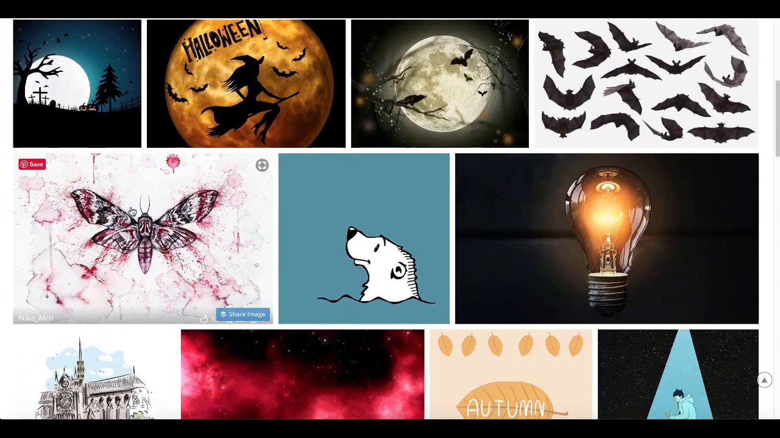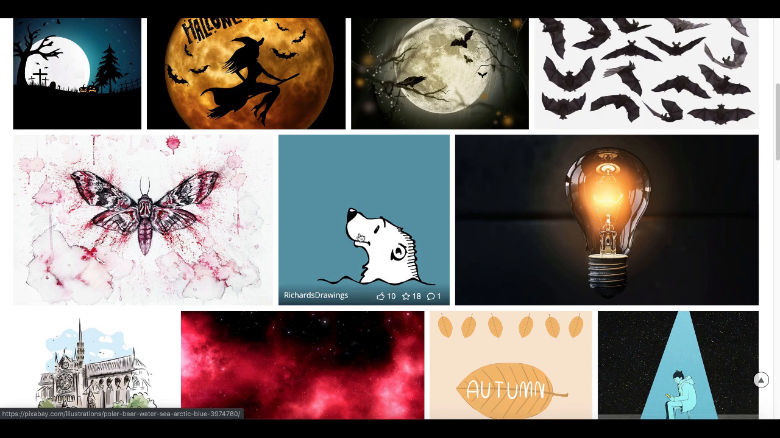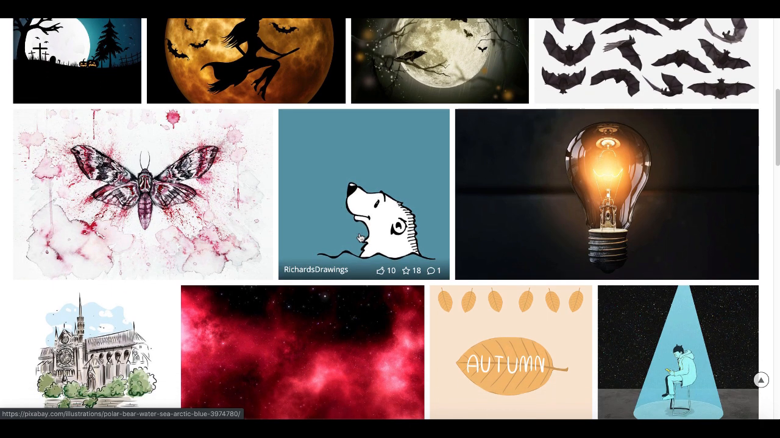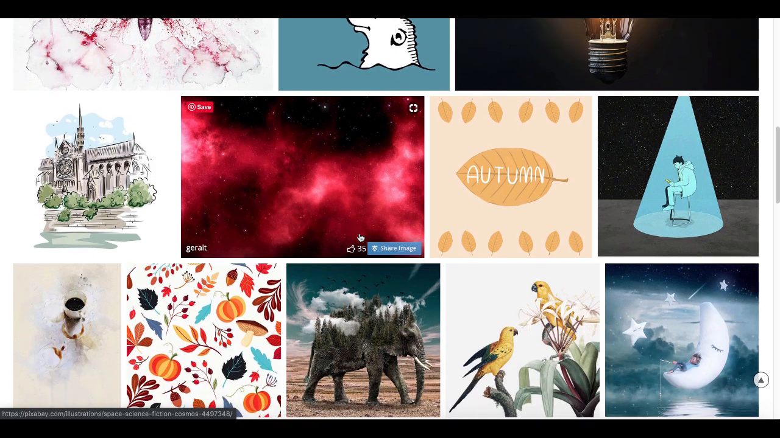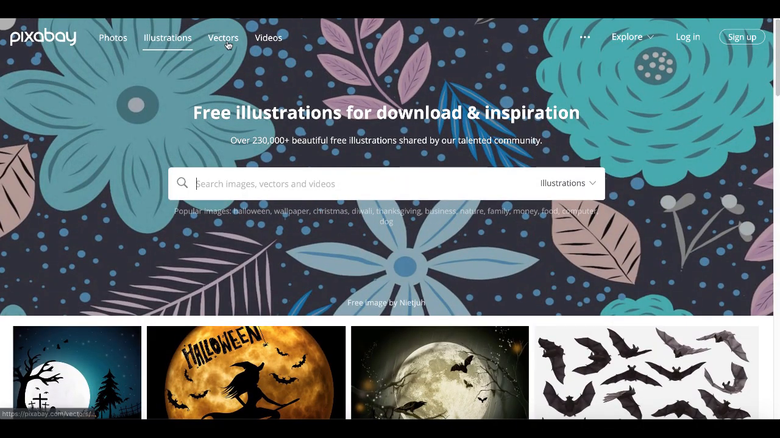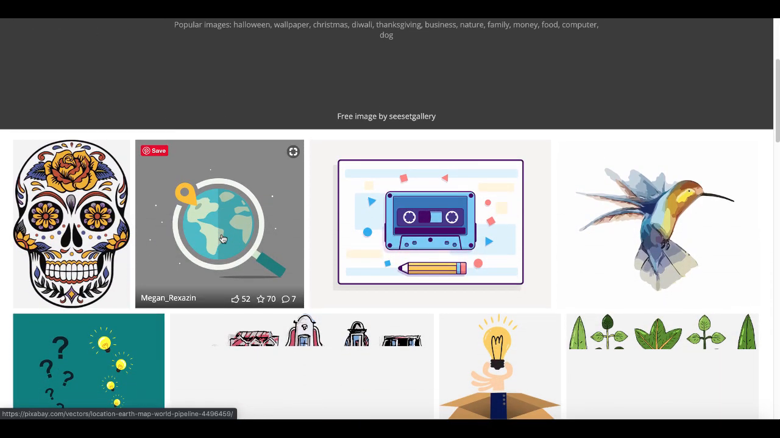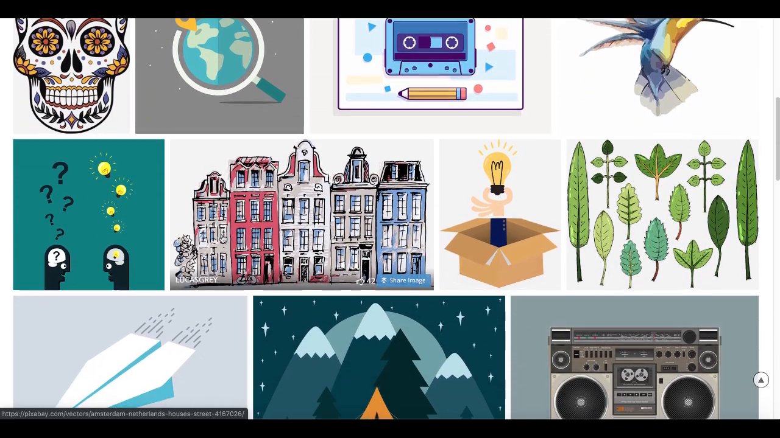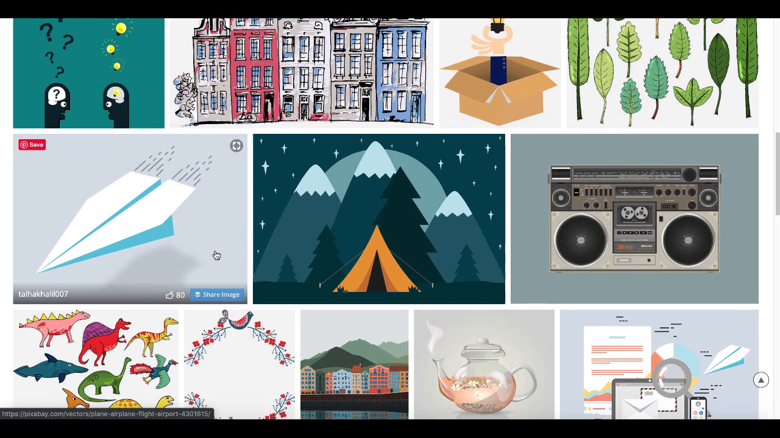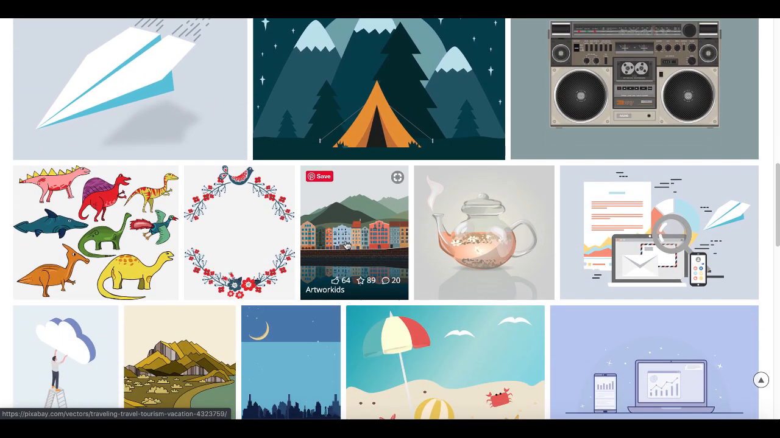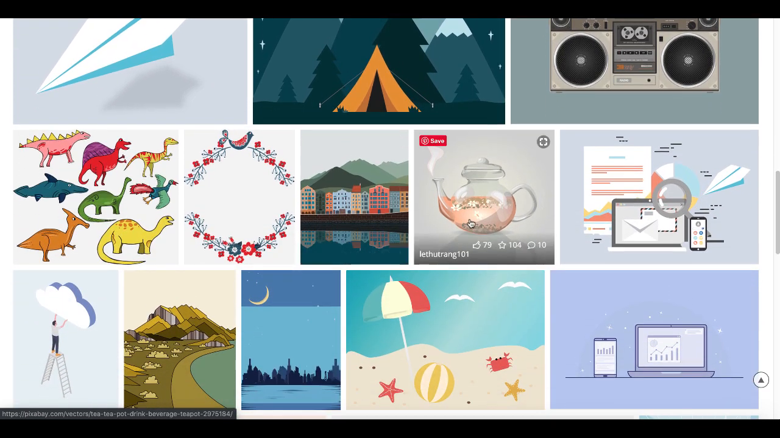So you have illustrations, and of course, if an illustration is more apt to what you're doing inside of your product, then be sure to select illustrations. Then of course you have vectors, and vector being the more computer-looking generated images right here. So it's just a little bit different style of illustration that you can select here.